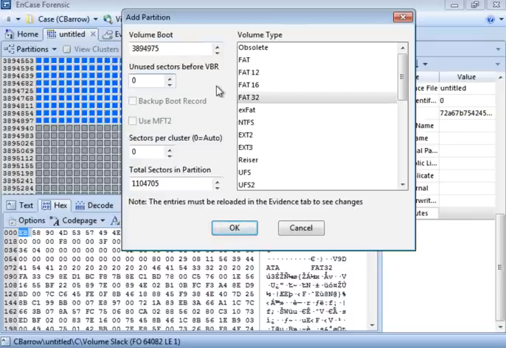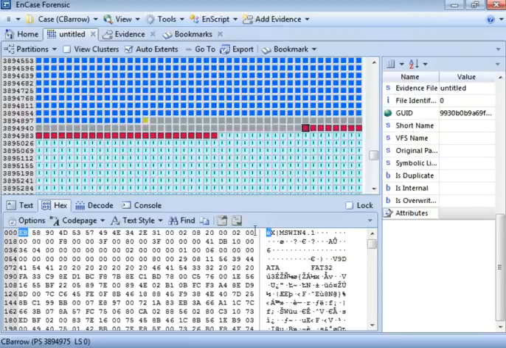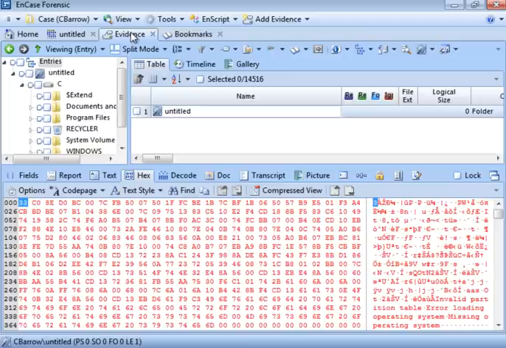All the other information will be the same as it is. That will be picked up automatically. Click on OK. Okay, now we can see all the color has changed. We will assume that a drive has been recovered. If I go to the evidence, we will expect to see the drive here. No, nothing there. And nothing will be there.